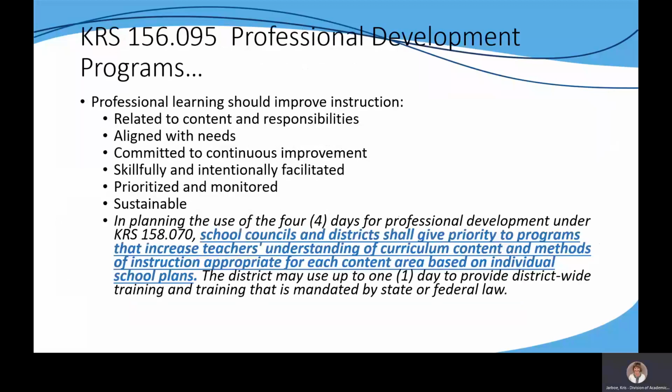This statute talks about the professional development program in general and lists what professional learning should always include. This is very evidence and research based, and we will see in a little while this is also embedded in both state and federal law.